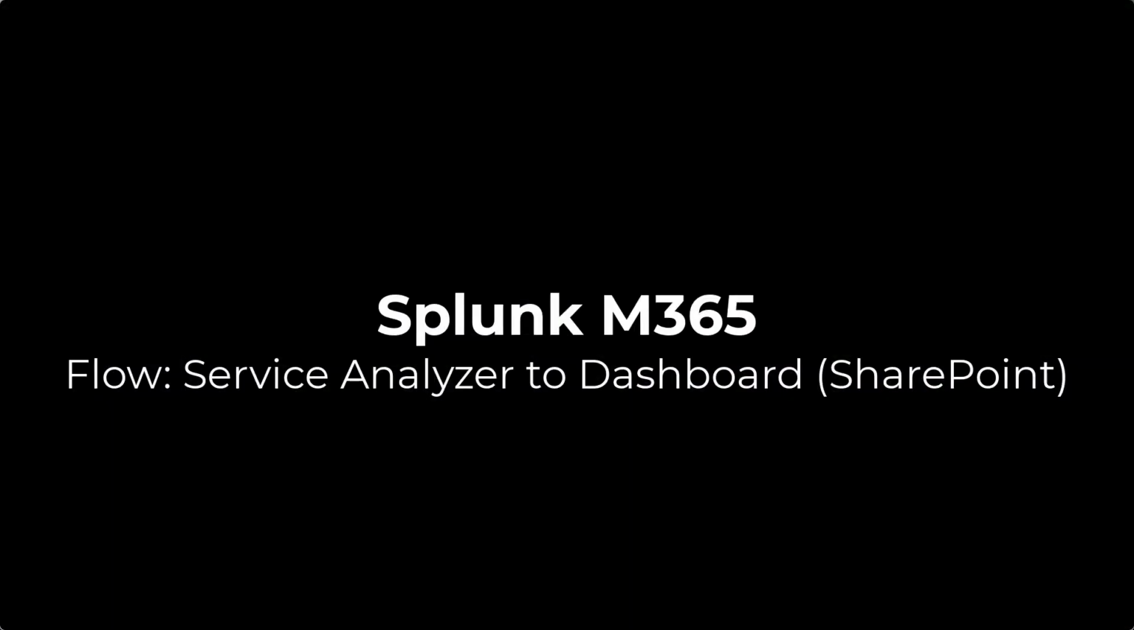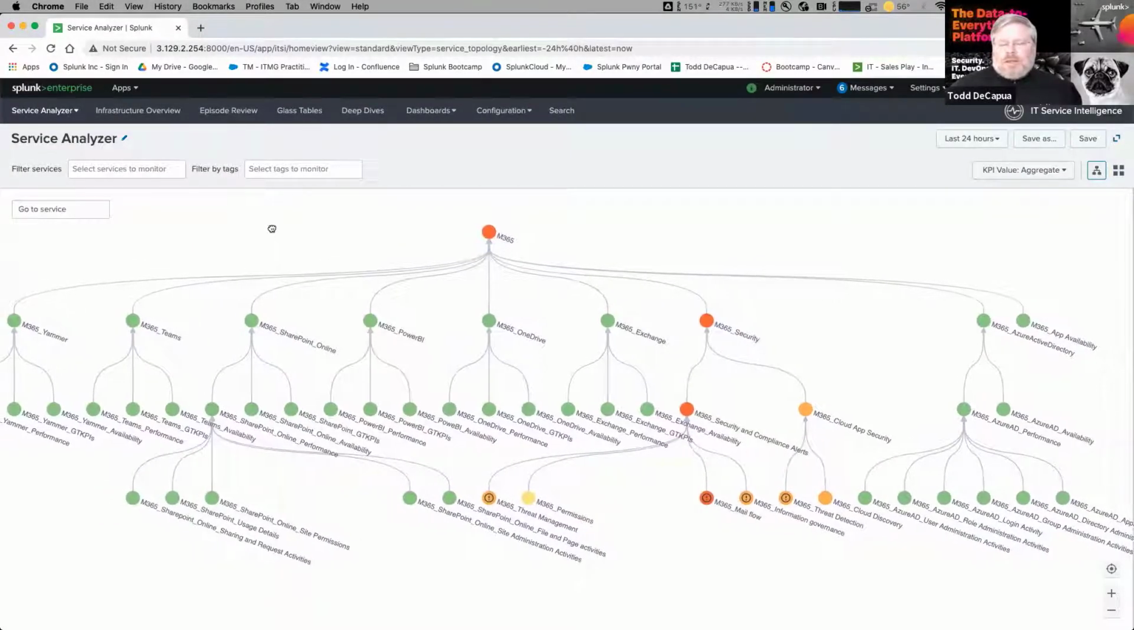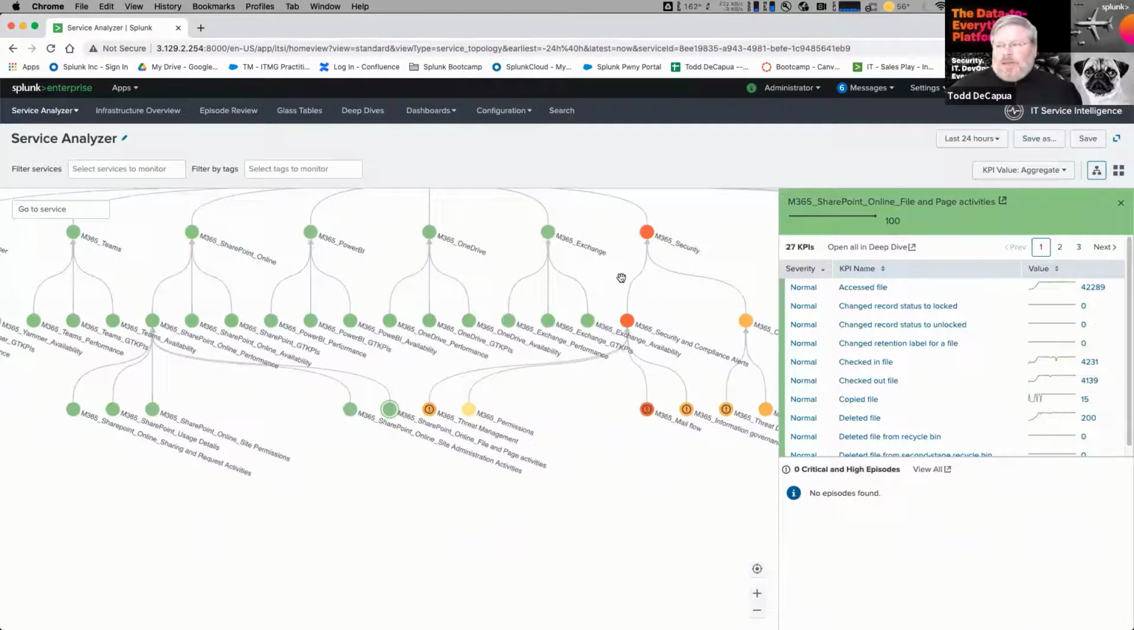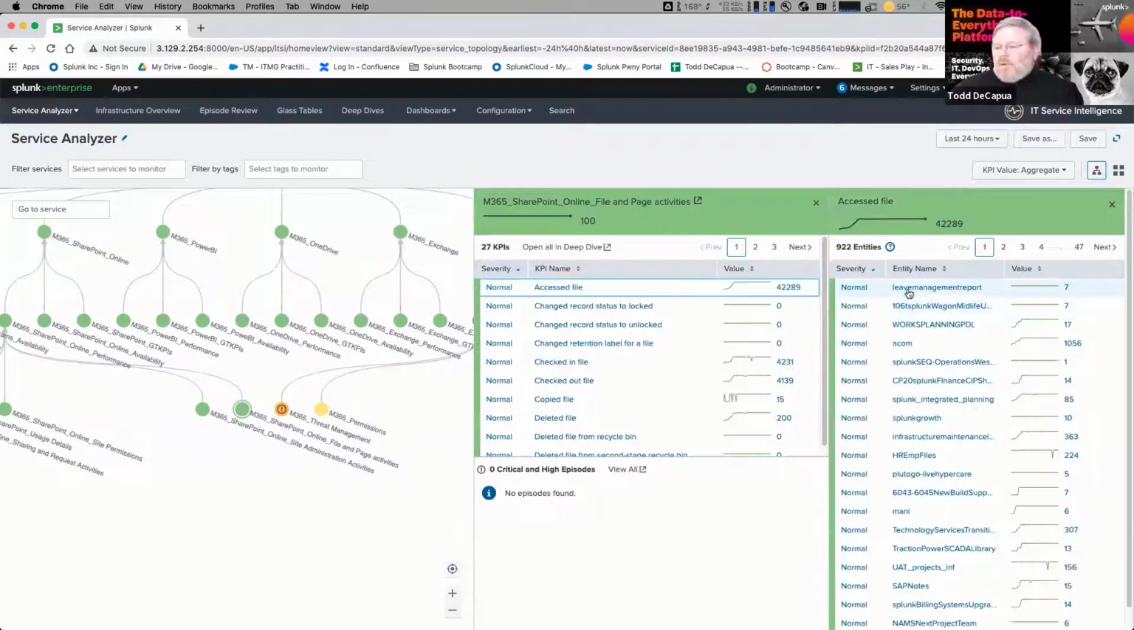One of the other pieces I think is important to highlight is the flow that many of our users will take through a content pack like this. As we look at different elements going on here, maybe I want to look more specifically into what's going on within SharePoint, and specifically some of those file and page activities. So you can see that we've got a variety of different KPI names here under that specific service. If we wanted to look at accessed files, and what might be those that are being accessed now.